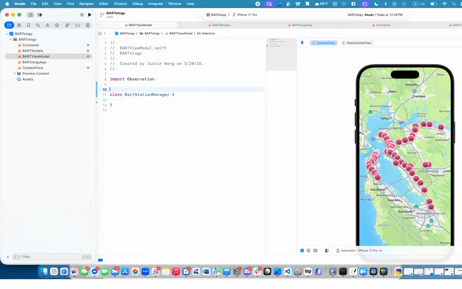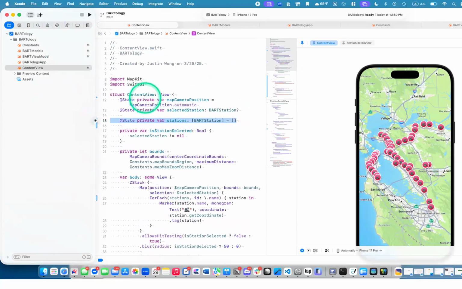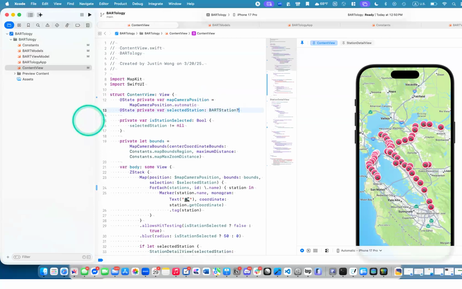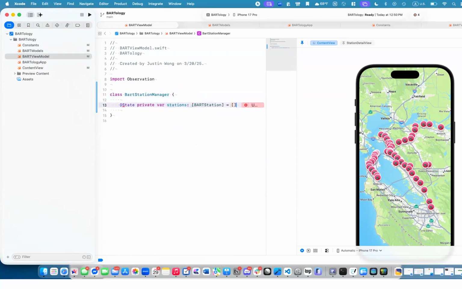And the reason is because I want to have a variable here, a property, that holds all of my stations. So I'm going to go to my content view, and you see how I have this stations right here, right? This content view, this view does not need to know about the stations. Its only sole purpose is to display the UI. So I'm going to move this out of here, and I'm going to put it into my view model. Okay, so I'm going to plop it down here. Now we can't use an @State here. @State only works with views, right? So I'm going to delete that. I'm going to make this public so that I can access it in my views. So we have an empty array of my BART stations.